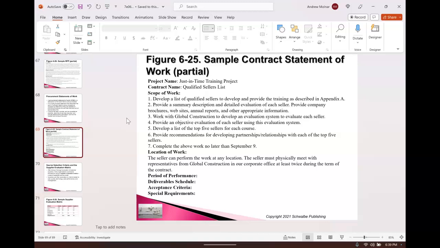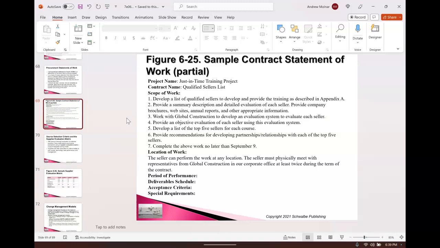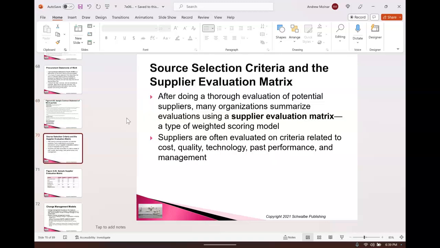So this would be a good example of a statement of work. Kind of cool that you get to see one. Pause, read through it, enjoy it, and think about it critically.